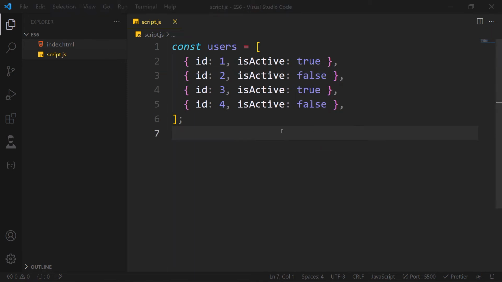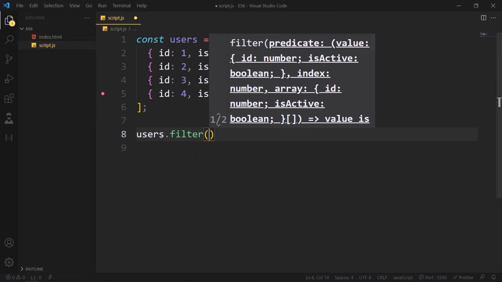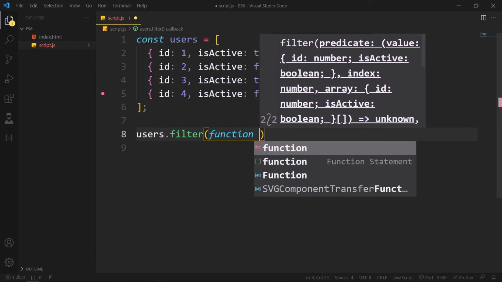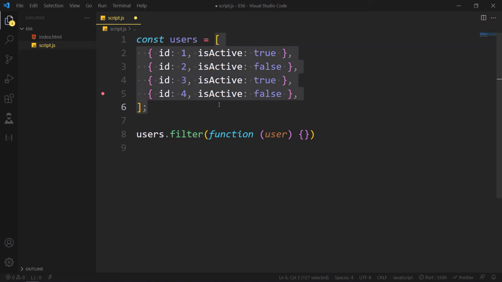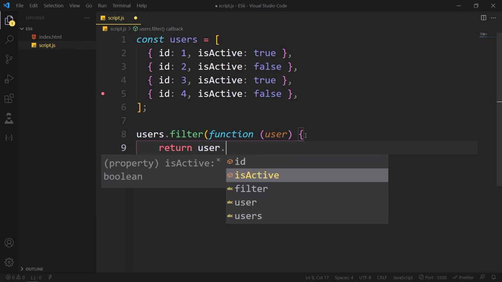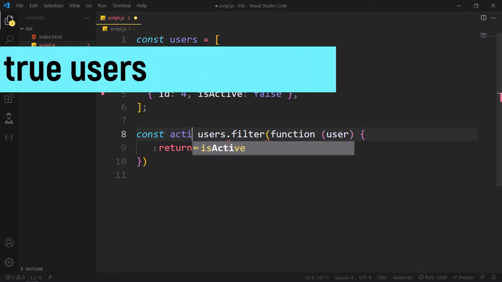Now let's imagine we need to get the users who are active. So we get the users array and apply the filter method. The argument we pass here is a predicate function, a function that takes a user object and returns true or false. When you call the filter method, this method iterates over this array. The job of this predicate is to determine if that user object should be returned from the filter method. So here we can return user.isActive. We can take this final list and call it activeUsers.